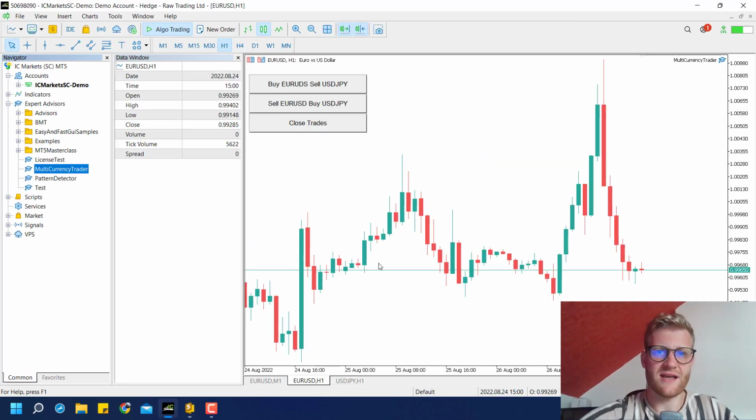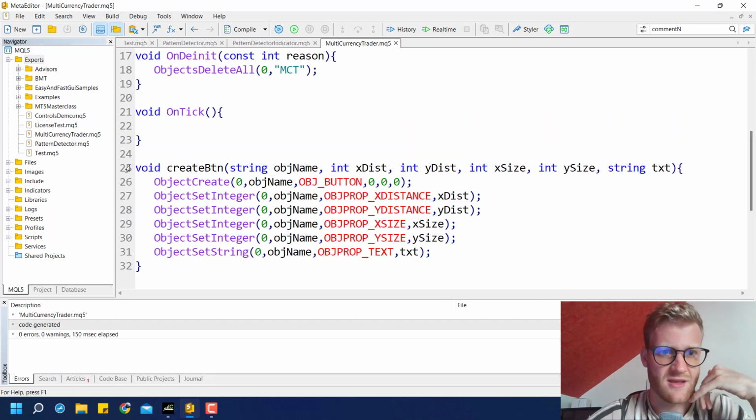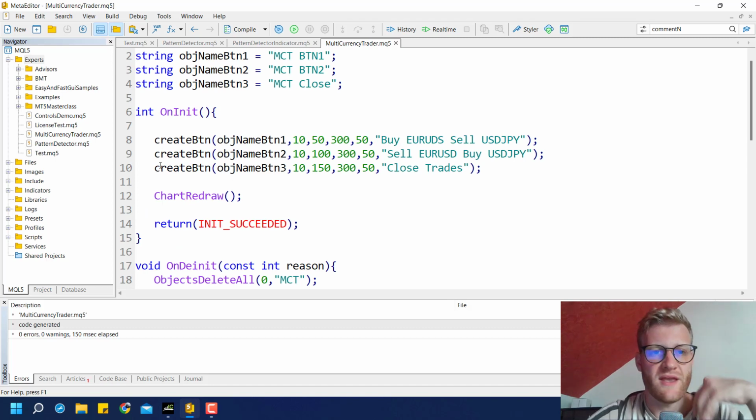So now you can see I can create as many buttons as I want, and it's really easy because I can use this really cool function for every button that I want to create, right? So yeah, this is it pretty much.